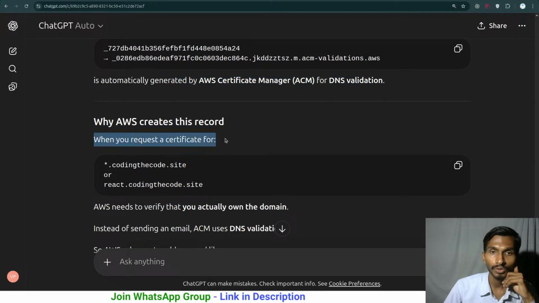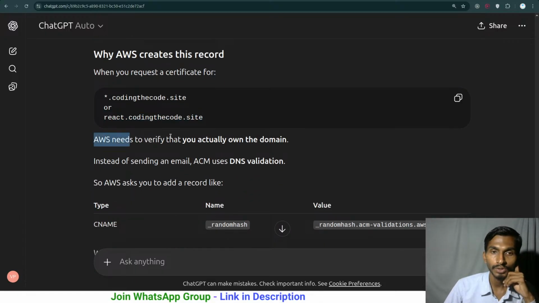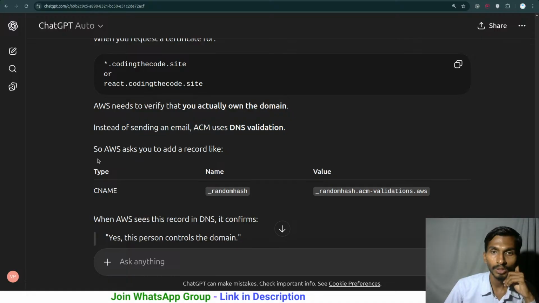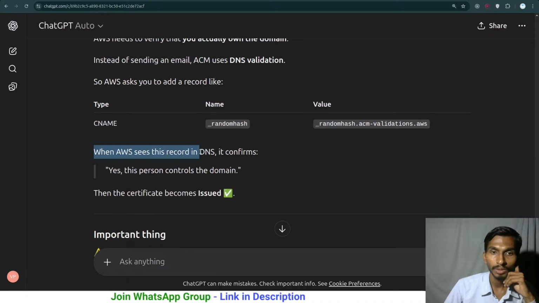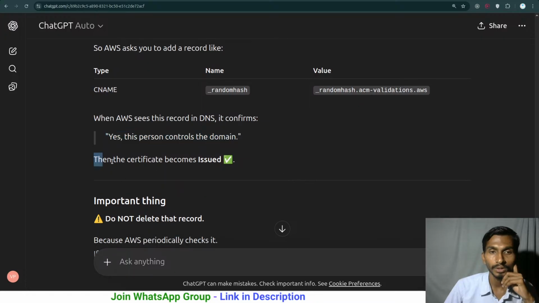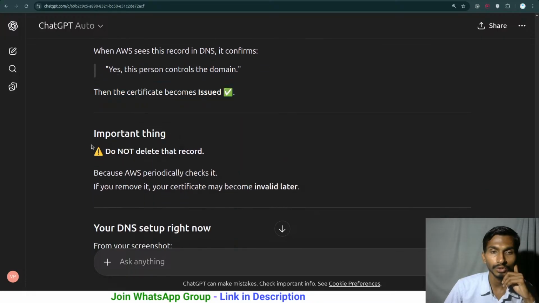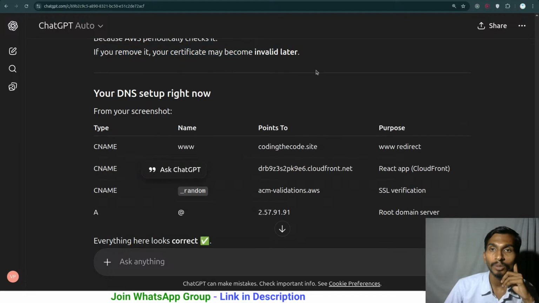Okay, why does AWS create this record? When you request a certificate for the domain or React.coding, AWS needs to verify ownership instead of sending an email. When AWS sees this record in DNS, it confirms yes, this person controls the domain. Then the certificate becomes issued. Important thing: don't delete the record, because AWS periodically checks it. If you remove it, the certificate may become invalid later. Your DNS is set up right now.